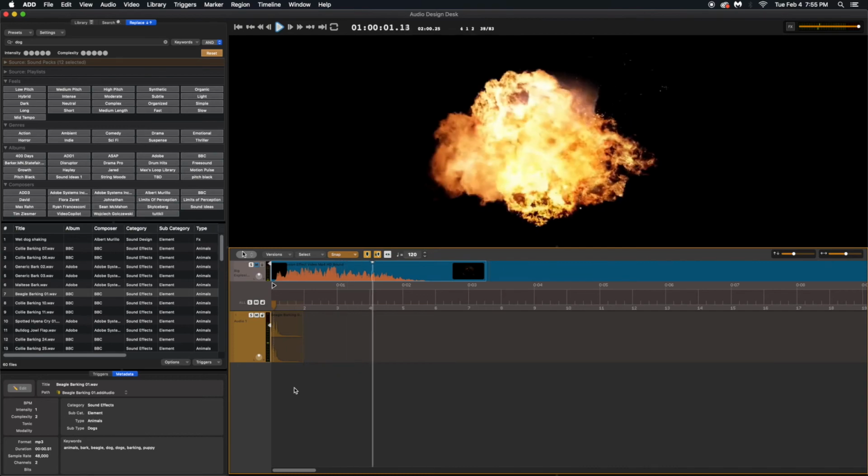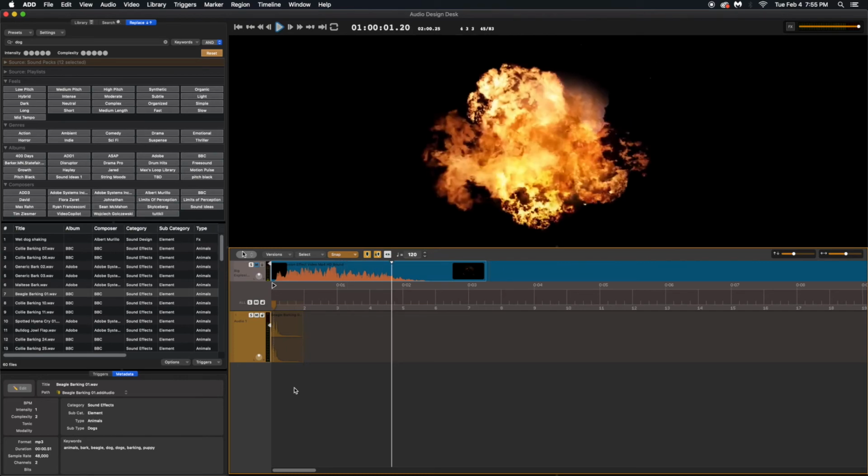Now the explosion has been replaced with a beagle barking, and the sync has been maintained. This is admittedly a little outlandish, but it's useful to demonstrate that if I wanted to change one sound to another without having to change the sync point, this is all I have to do. Now let's talk about all the different functions and parameters within the Replace tab.